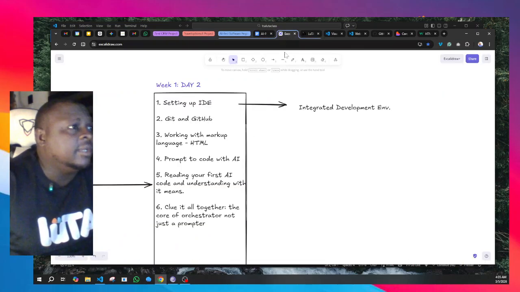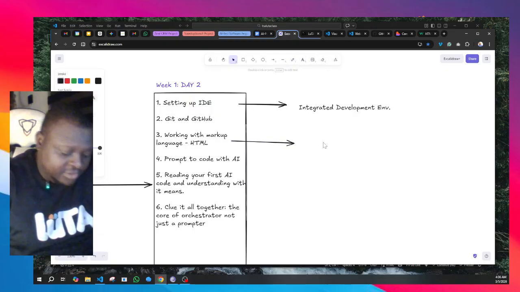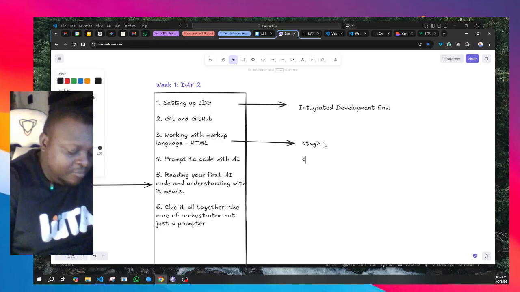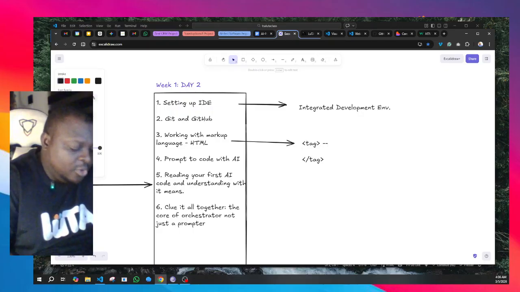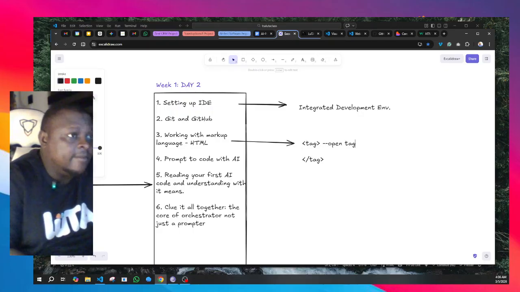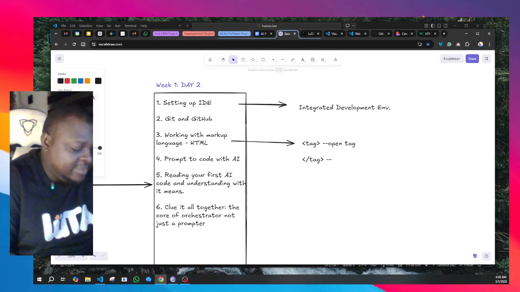Let me show you from here. In HTML, this thing is called a tag. This is how a tag is written, and this is how a tag is closed. I want you to pay attention to this. So this is the open tag, and this is the close tag. Who can tell me the difference?